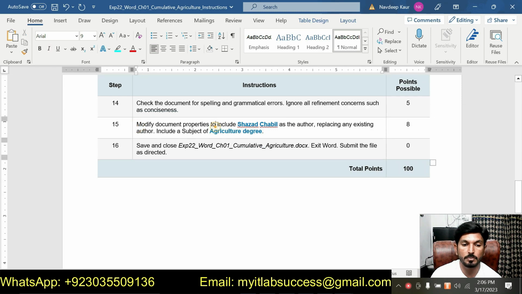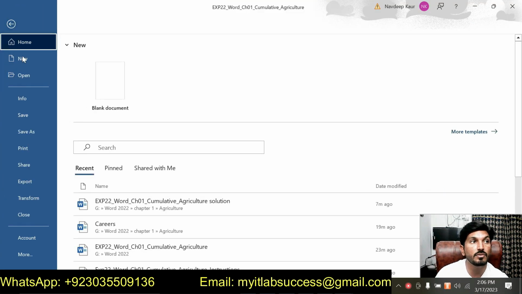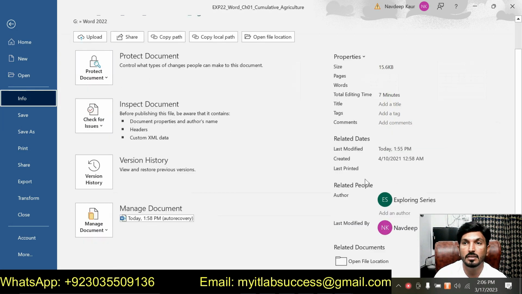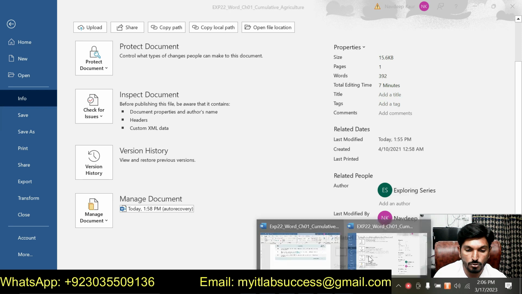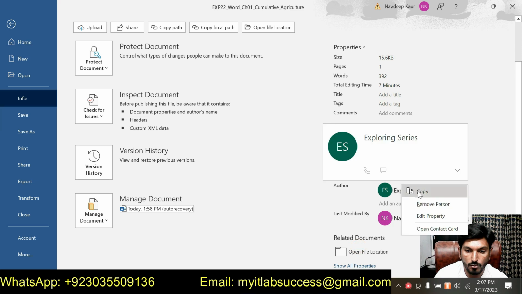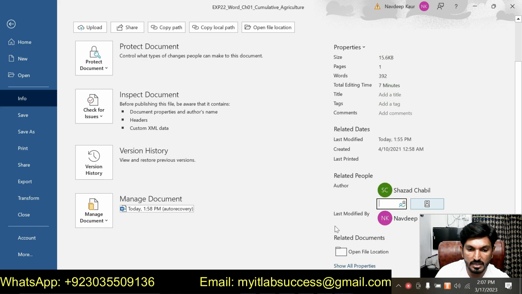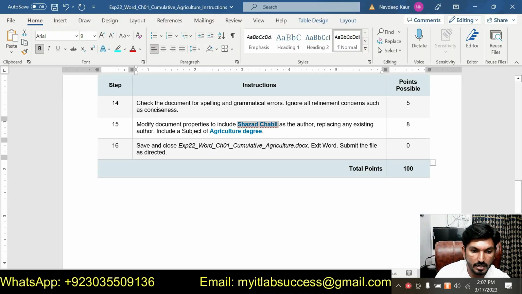Our next step is step number 15. Modify the document properties to include this as the author. We will simply copy this name. We will go to the document properties. For this, click on the File tab, click on the Info tab. After clicking, we are supposed to modify the property Author, replacing any existing author, and include the subject of Agriculture Degree. So remove this author and add a new author, this one. And after that, we are supposed to add this Agriculture Degree as a subject.